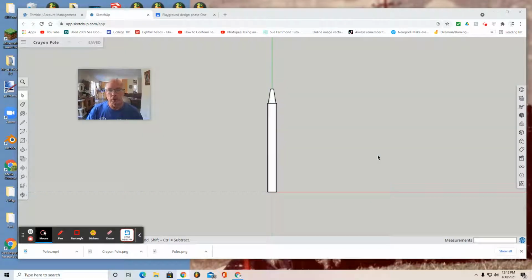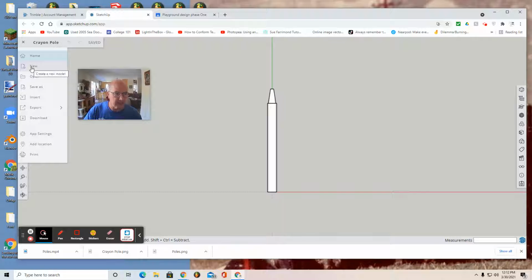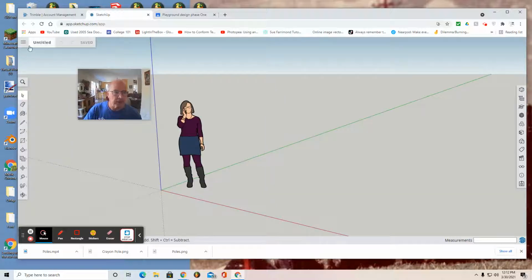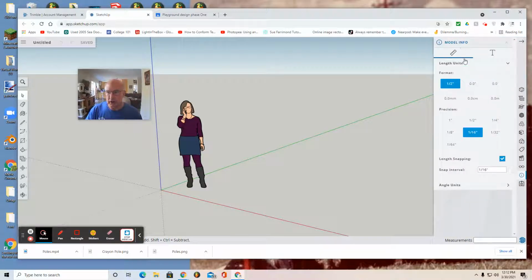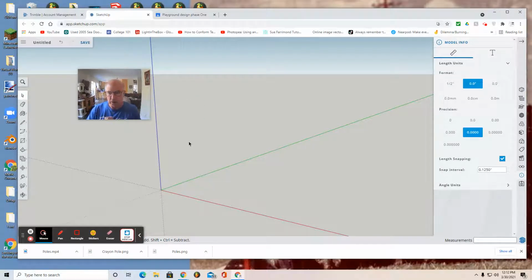Now that we've created all the poles, the next step is to create the platforms. So I want you to go to the 3 lines in the upper left corner, select the 3 lines, then select New, and it should reset your axes and your whole scene. Now I want you to go to the Information tab, Model Info, select Decimal Format, leave the precision as the default, change the snap interval to 0.125, hit Enter, and then select the 5'8" lady and hit Delete to remove her.